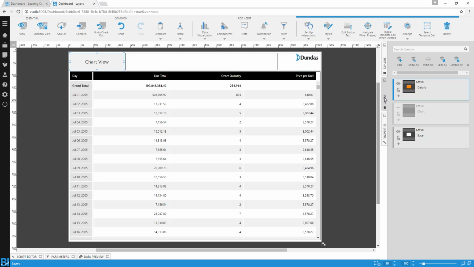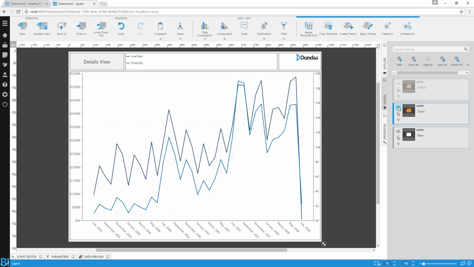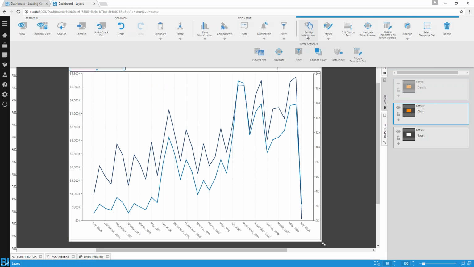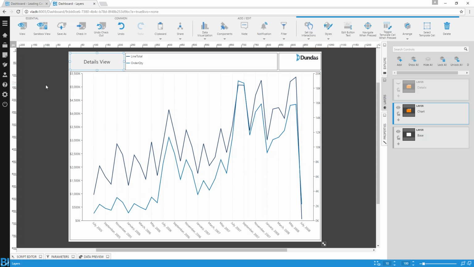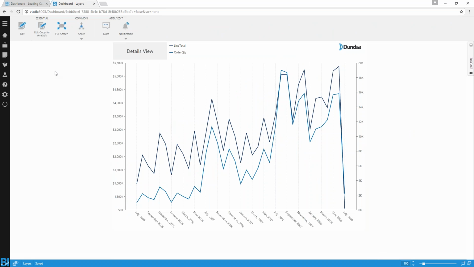Let's apply that. We'll switch my layer view like so. And on this button, this will display details, hide chart, display details. And so now we're pretty much good to go. I can very quickly view my dashboard. This means everything I'm seeing is now interactive.